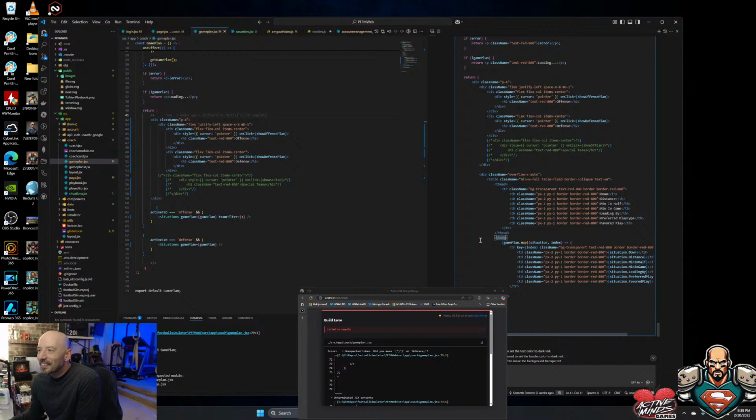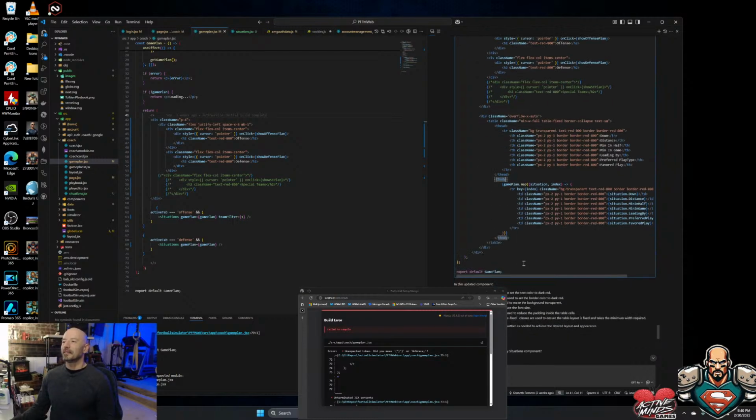Because I'm supposed to be passing this game plan in to this game plan.map. So it's mapping to whatever's in this component. Oh, that's confusing. You can adjust.